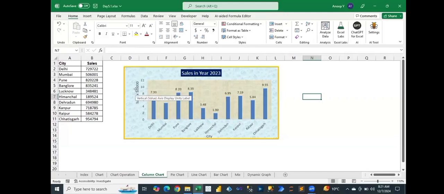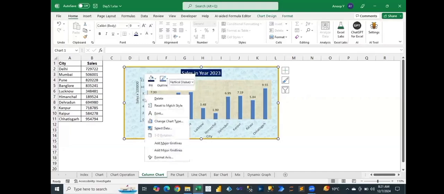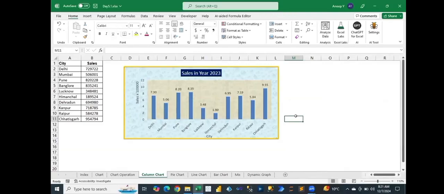And here, when I have just converted into the lakhs, you can see it's multiplied by 1 lakh. It is showing the display unit. If you do not want to show this display unit, like this 1 lakh, then in the format axis, display unit, you have this option: show display unit label on the chart. If you uncheck that one, that will get removed. If you check this one, it will come back. So now this graph is created, and through this graph you are able to see all the things in a more descriptive manner.